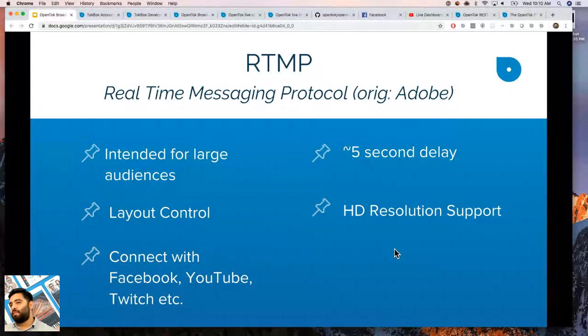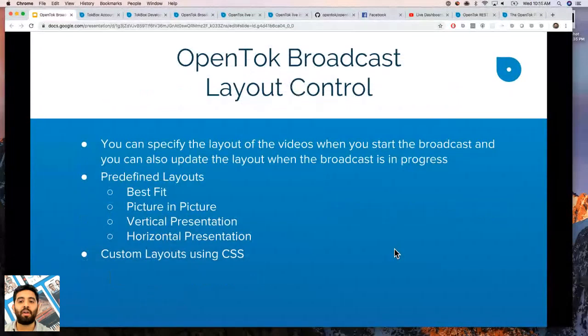And now back to the layout control. This is pretty neat because, when there's a lot of people in the broadcast, you want to have a defined layout so people can be focused. Maybe the speaker is focused, and everybody else who's not talking at the time becomes a smaller window. We have predefined layouts, so it's best fit, picture-in-picture, and you can actually define custom layouts using CSS as well. So I'm going to take a second to hop onto a different screen, and then I will show you the different layouts here.